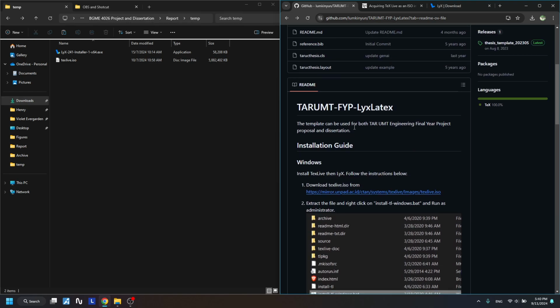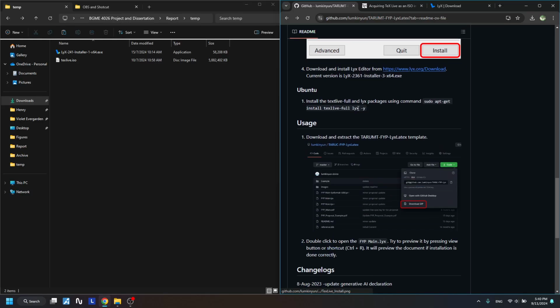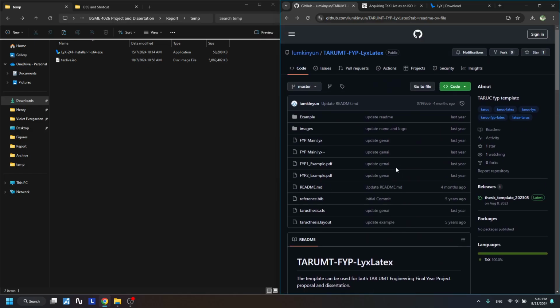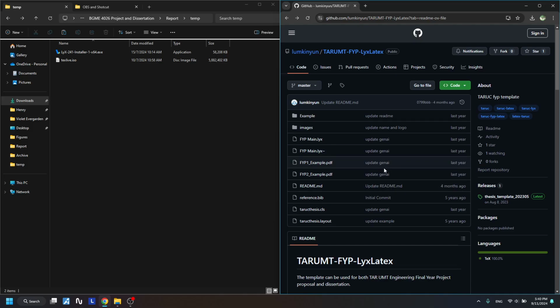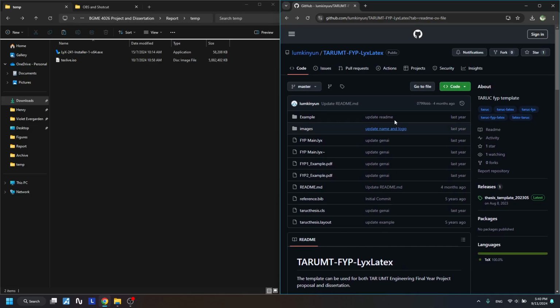Here there is a guide for you to install everything and also to use it. I will also run down again what to download and what to install, step by step. Just a quick rundown.